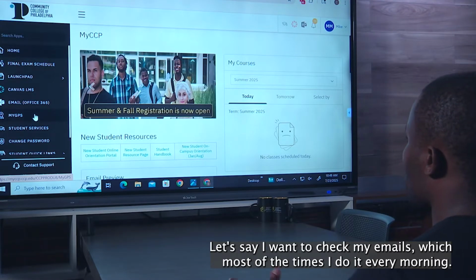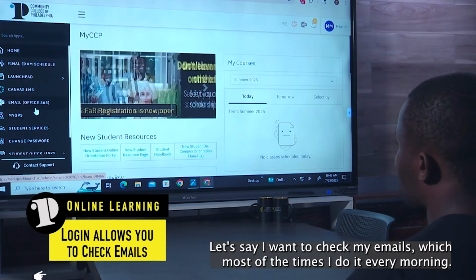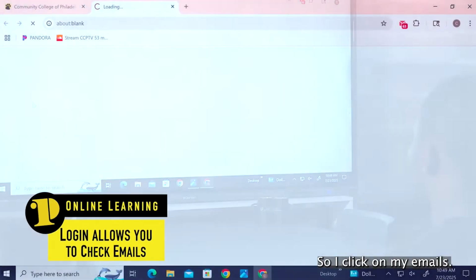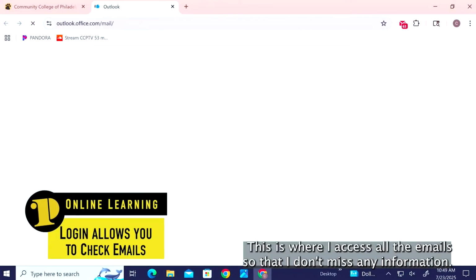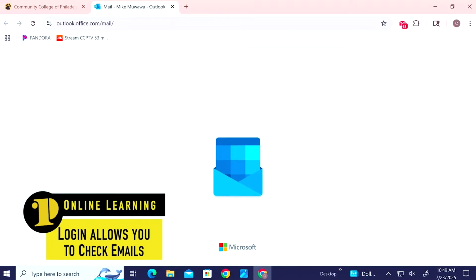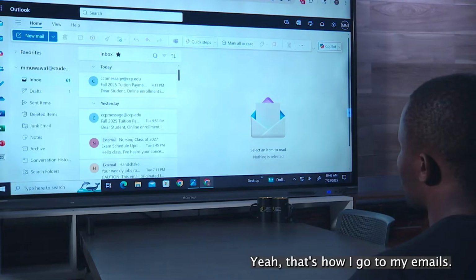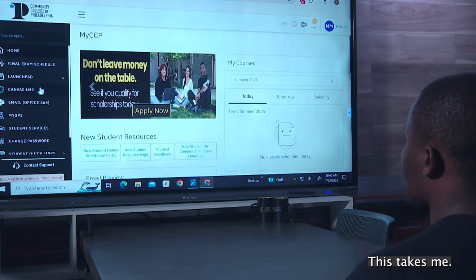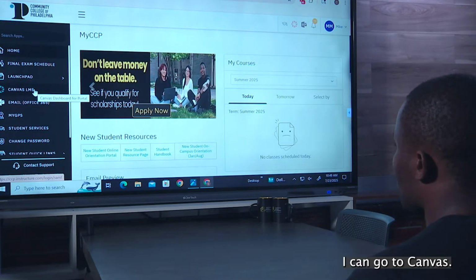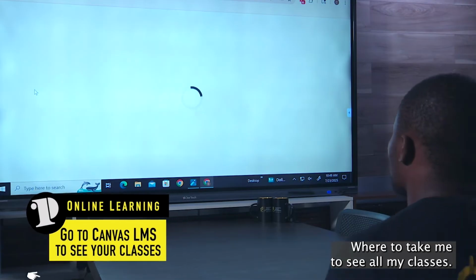Let's say I want to check my emails, which most of the time I do every morning. So I click to my emails. This is where I access all the emails so that I don't miss any information. Yeah, that's how I go to my emails. Then I can go back to my CCP. I can go to Canvas, where it will take me to see all my classes.